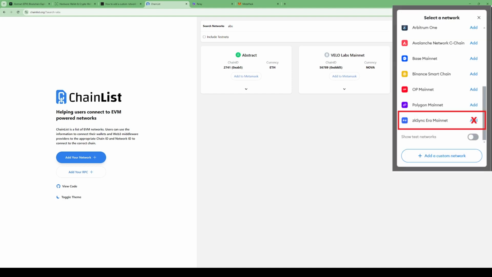Please make sure that you are not adding ZK Sync Era mainnet, which I used as suggested by the Abstract platform when you are transferring from exchanges like Binance Exchange, for example, to your AGW, which is your global wallet on the Abstract platform. This is different here, so please do not add this one.